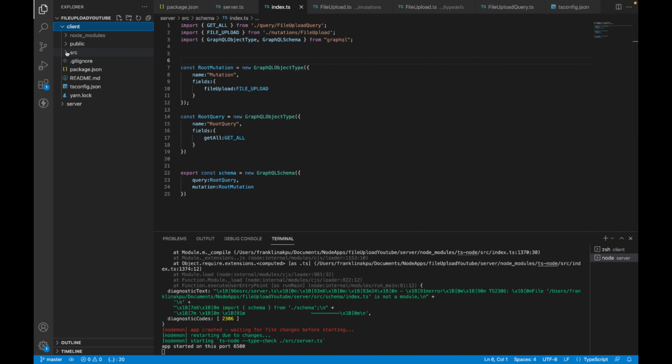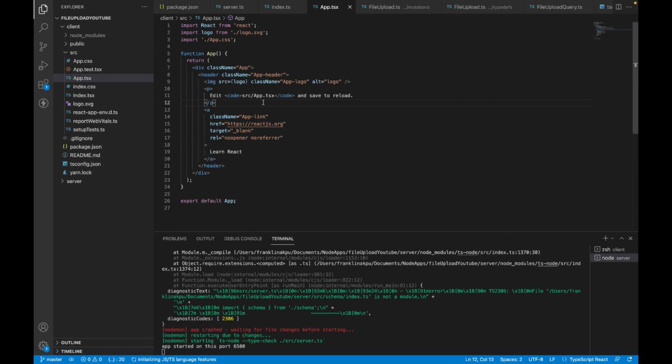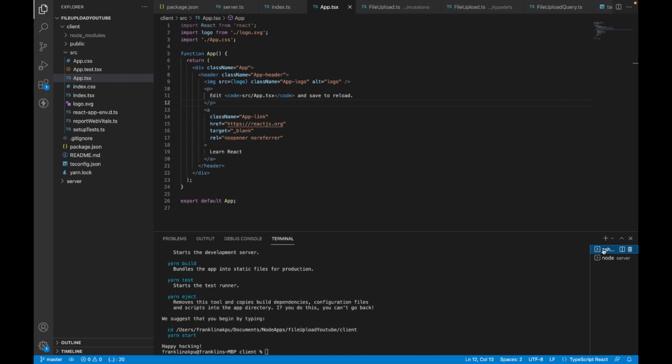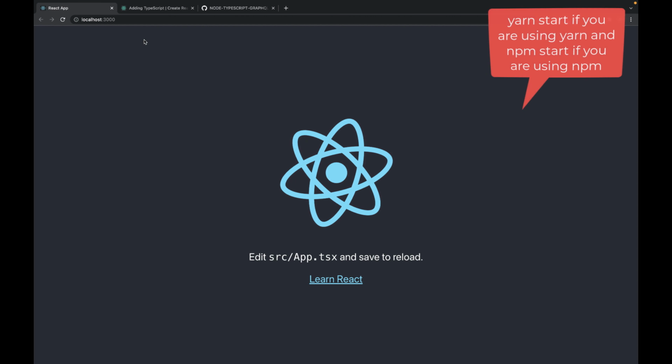And in our React application, I'm going to head over to our app.ts. So we are going to be creating our single file upload input and our multiple file upload input. Okay, so I'm going to head in here and start this application. And right here we have our React application launched on the browser.